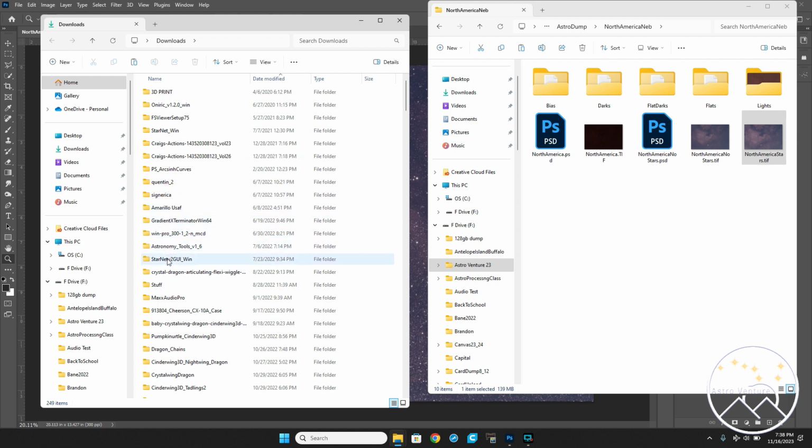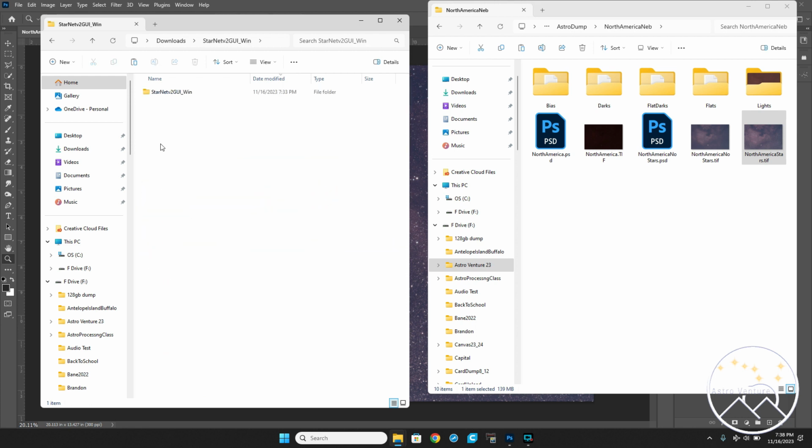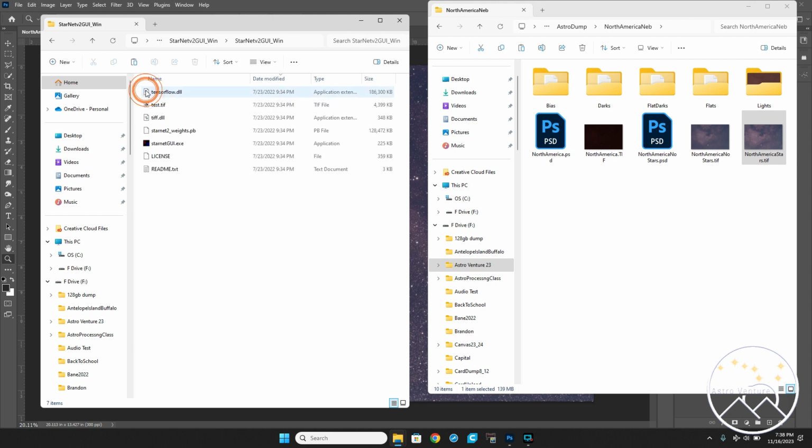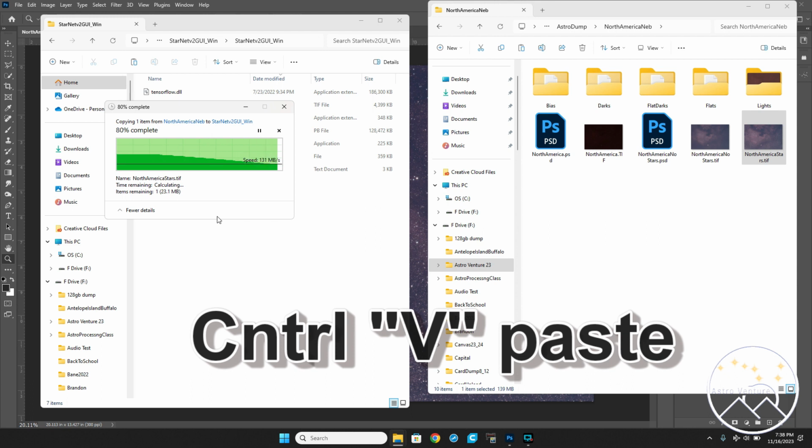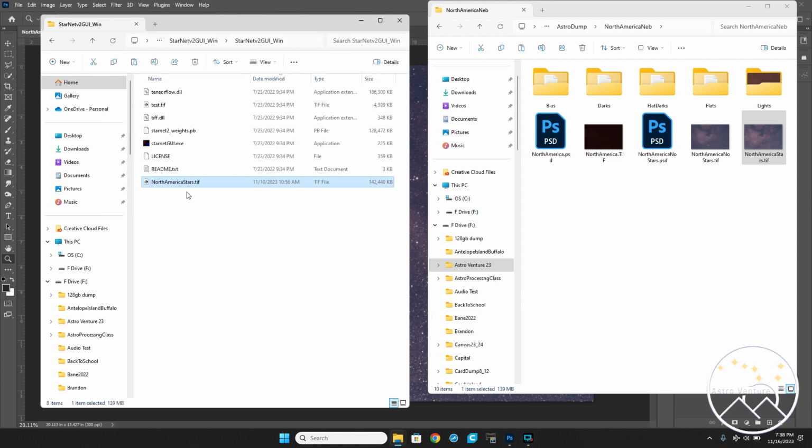Now we'll go down here to StarNet 2, double click, open that. Double click, open it again. Now I'm into the StarNet 2 area where the actual application of StarNetGUI.exe is. So I'm just going to click within that file and hit Control V. North America Stars.tiff, it is now in here.